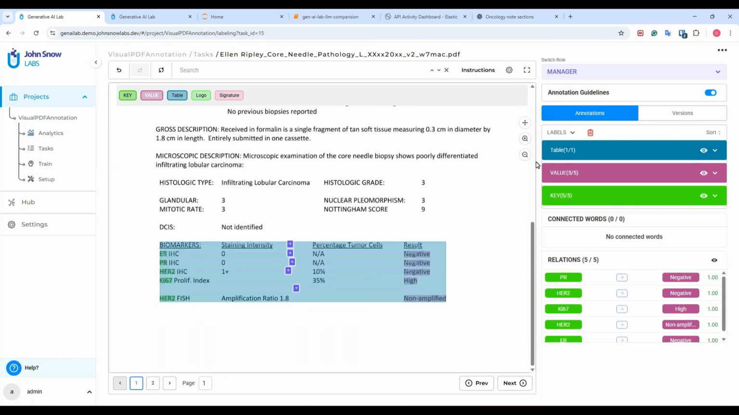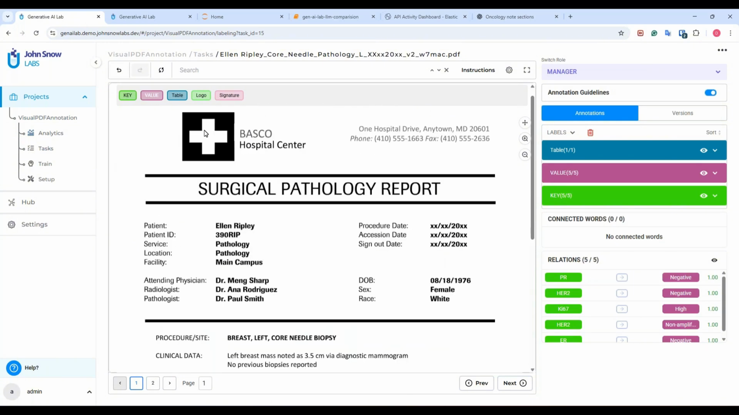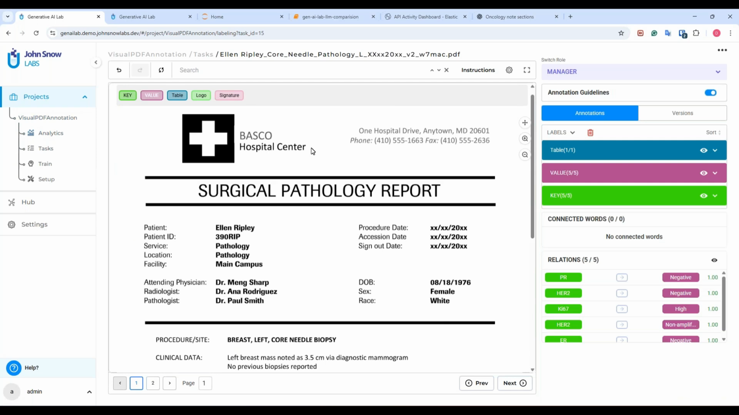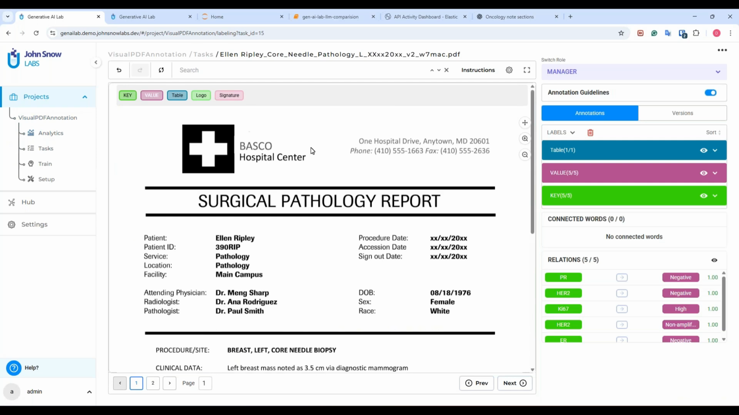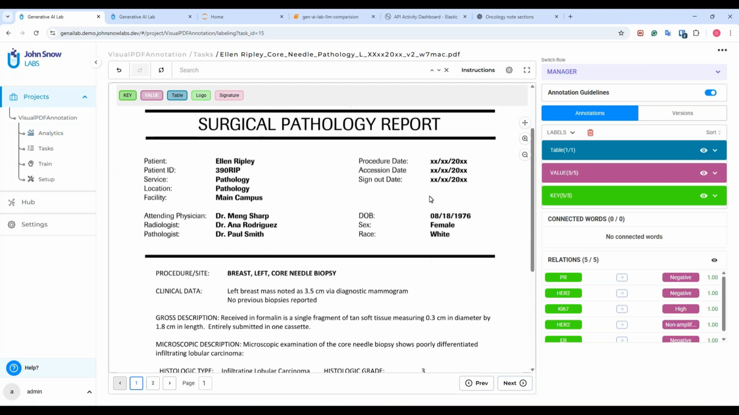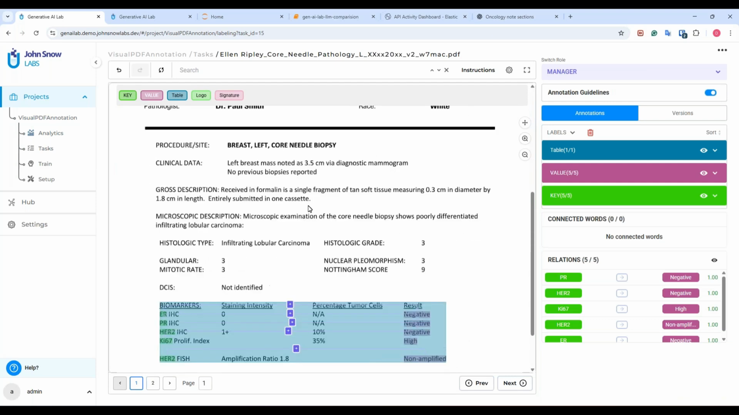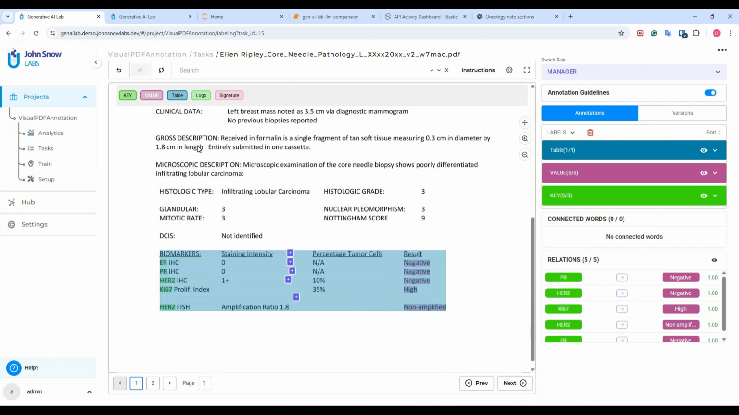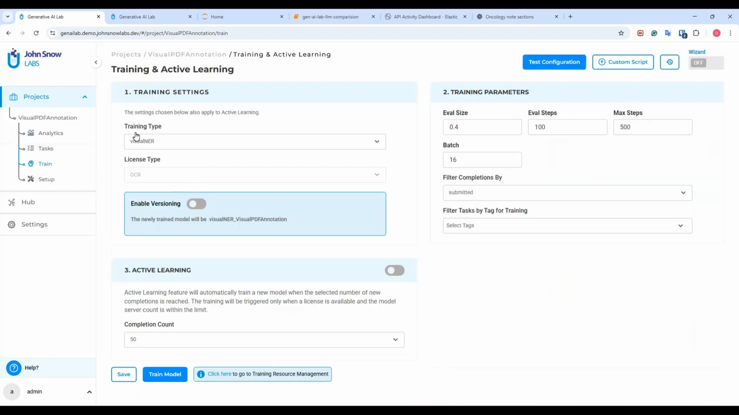Right. So in this case, because we are using a different template of the project, namely the visual NLP type of project, you will also be able to train a visual NLP model as part of the GenAI Lab using the annotations that you have created. With the same structure, you go to the training page and then you train a new model.